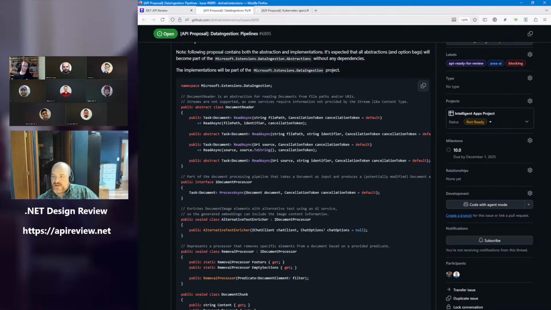Since we renamed document to ingestion document, instead of document reader, should this be document ingester? Or is ingestion what happens after this? After. Okay. You read, you process, you chunk, you process optionally, and then you write, which is the actual ingestion. Okay.